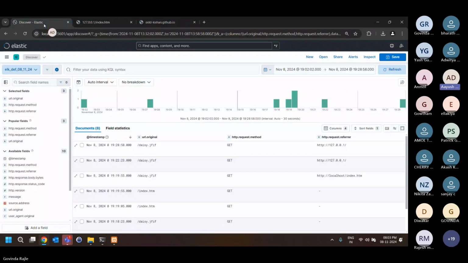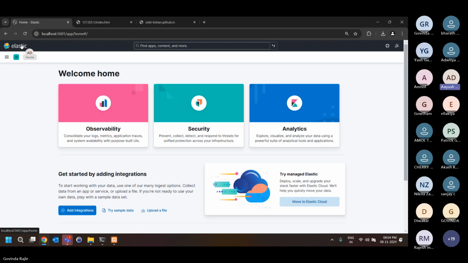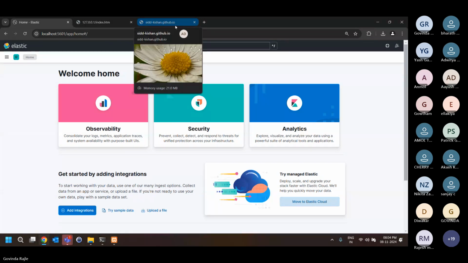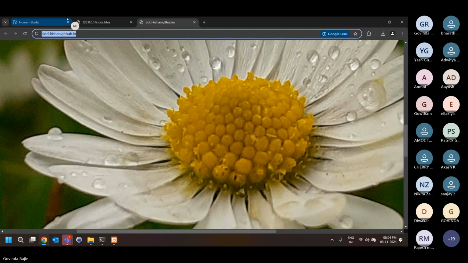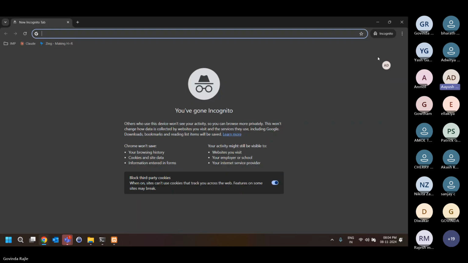So this is how Govind can find out, by just monitoring the referrer header, if his content is being misused over the internet. Now let's wait, or let's okay, let's copy this URL and open this in an incognito window.